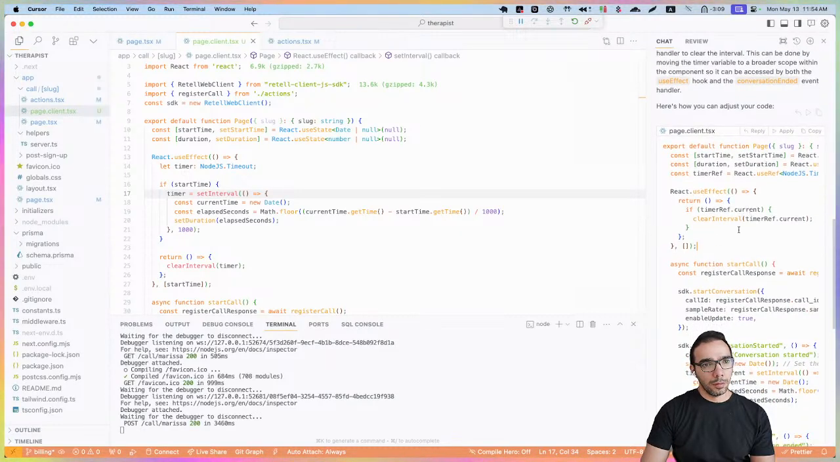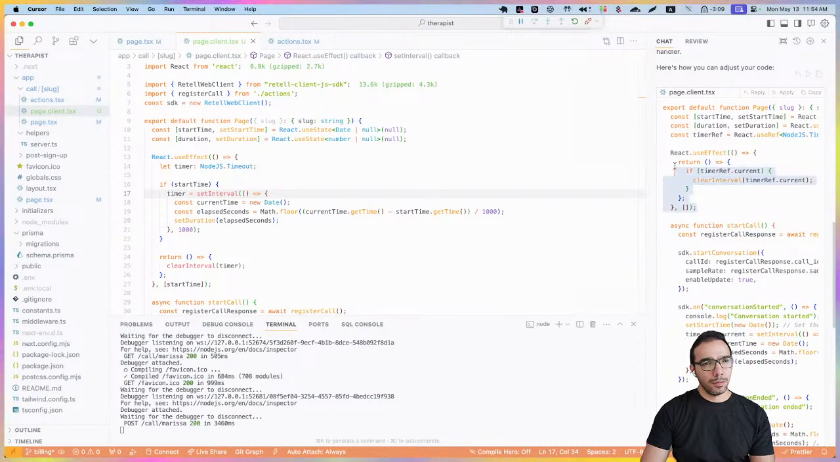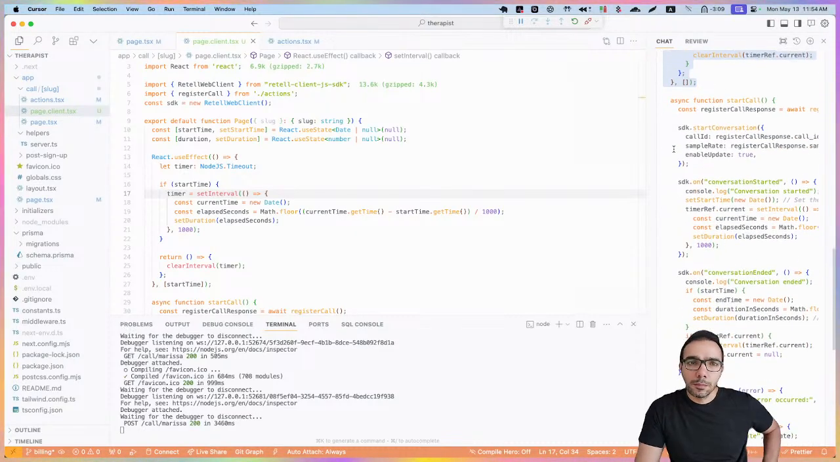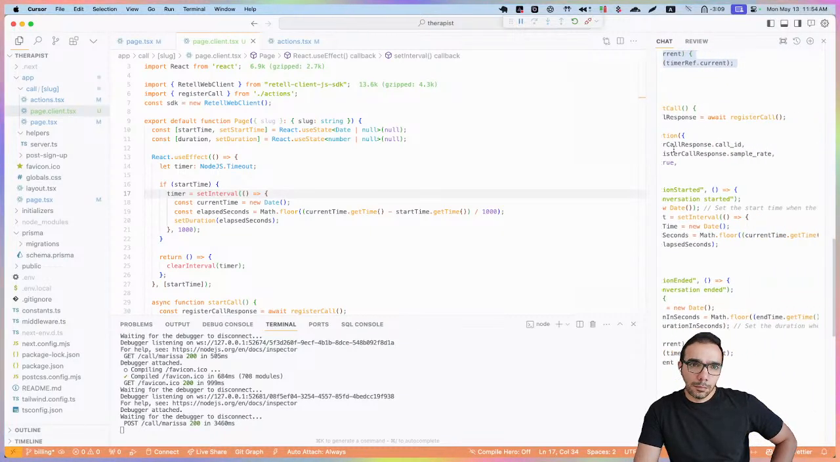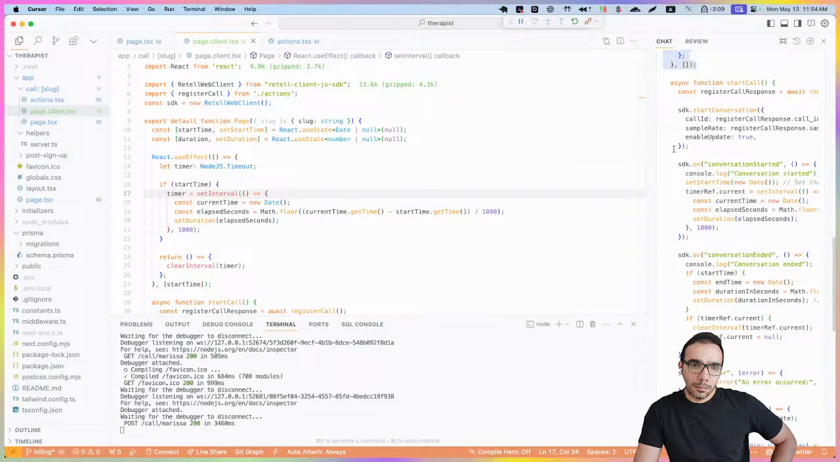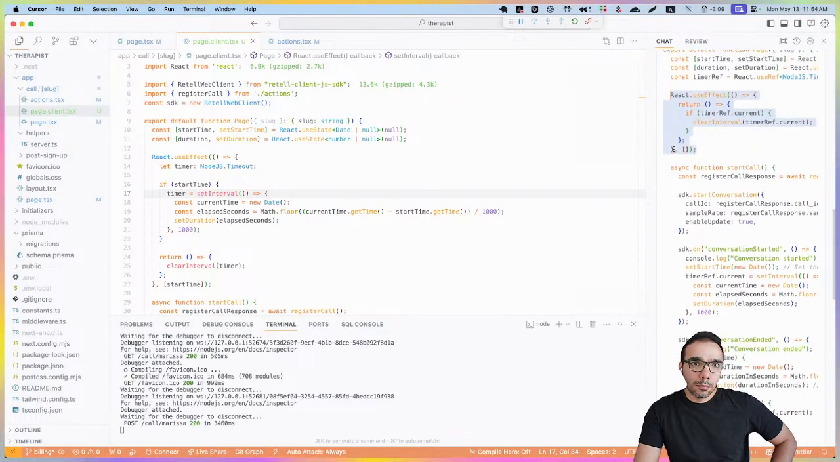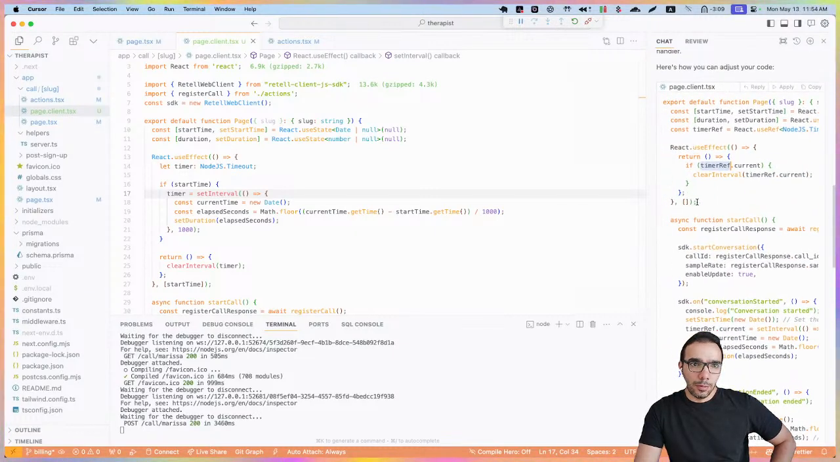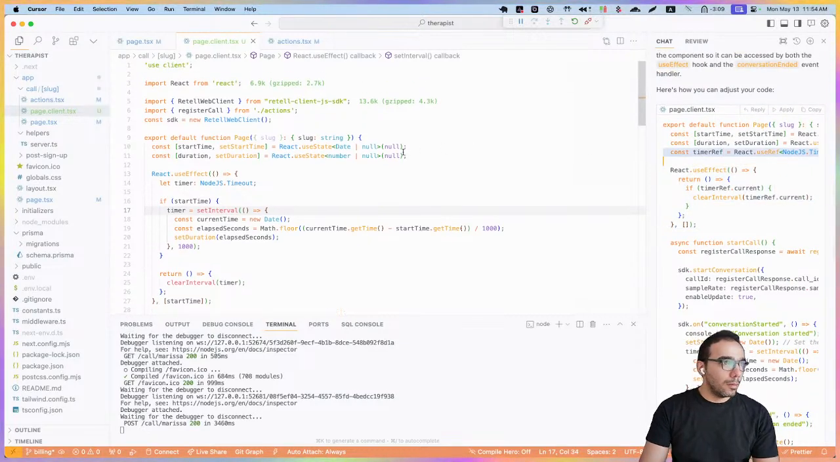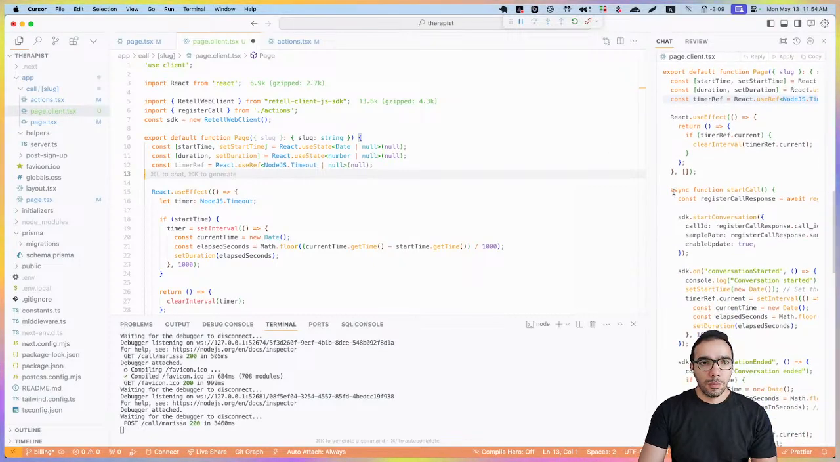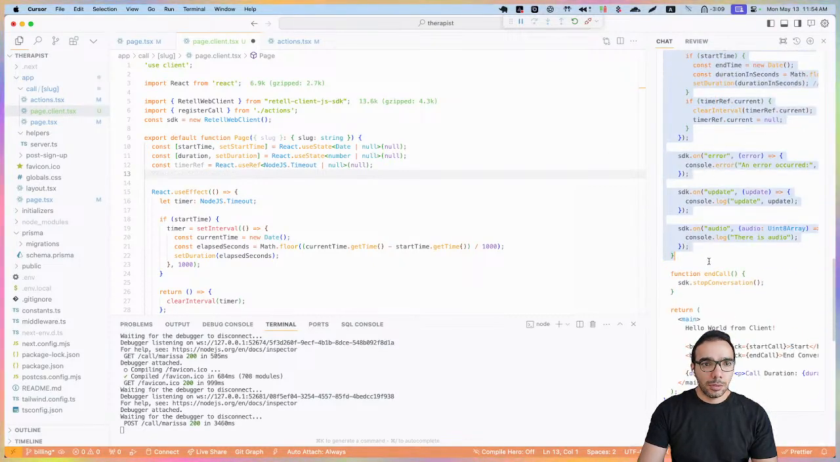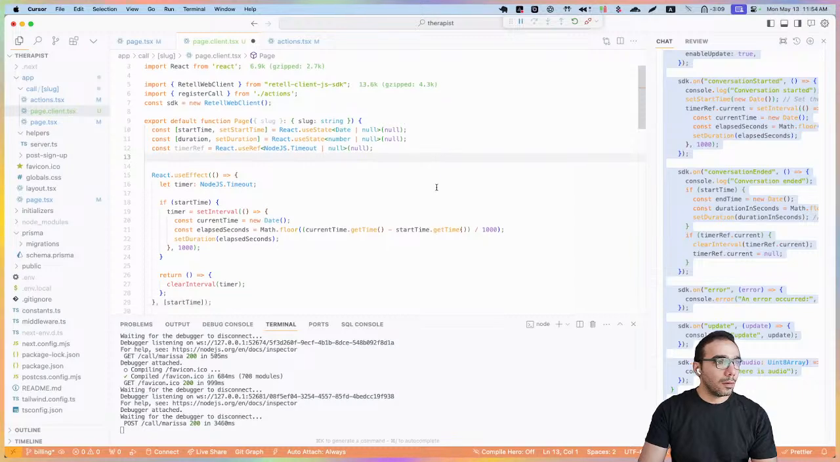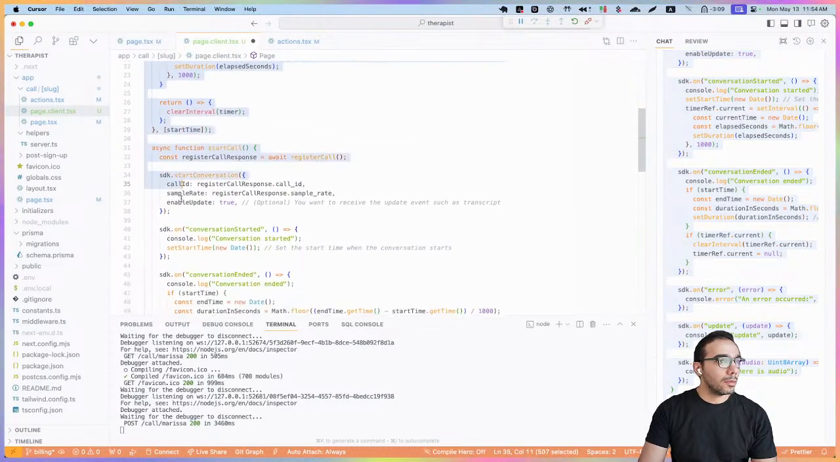Timer ref dot current clear interval. What is the point of this? That's weird. Why would it be current when you first load the page? That doesn't make any sense. I don't know what's going on with these AIs, man. All right, so let's see. Place this.